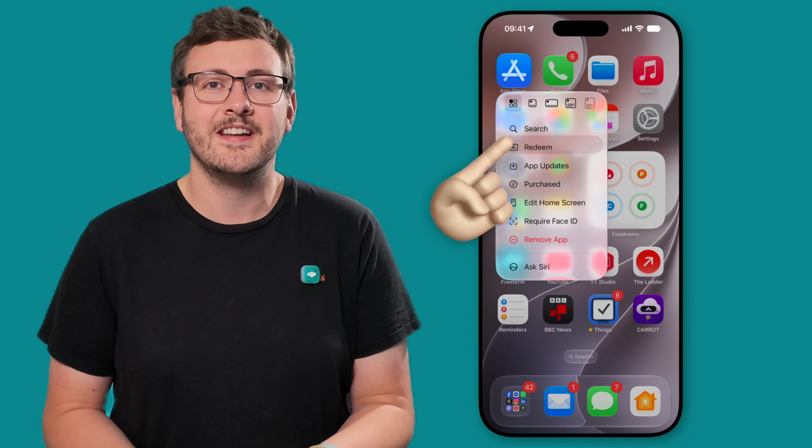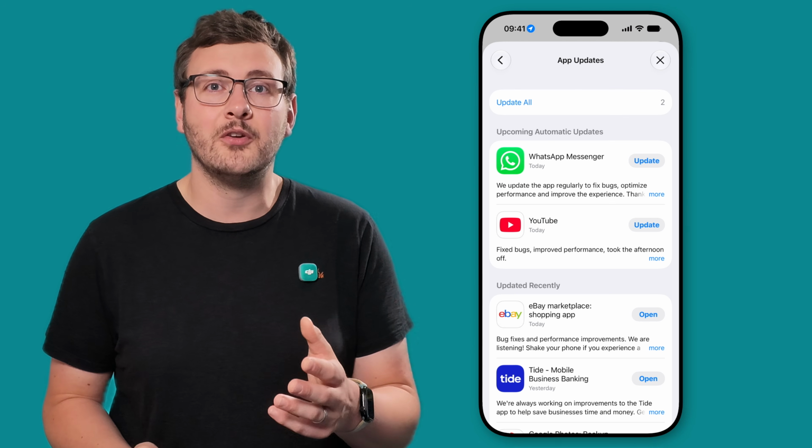Another time I use this all the time, for number 2, is finding updates in the App Store. Now at the moment you have to go onto the App Store, press the profile picture, choose updates, and then the list appears. But actually you can just long press the App Store icon, go straight onto updates, and you'll see all of your newest features for your apps straight away.